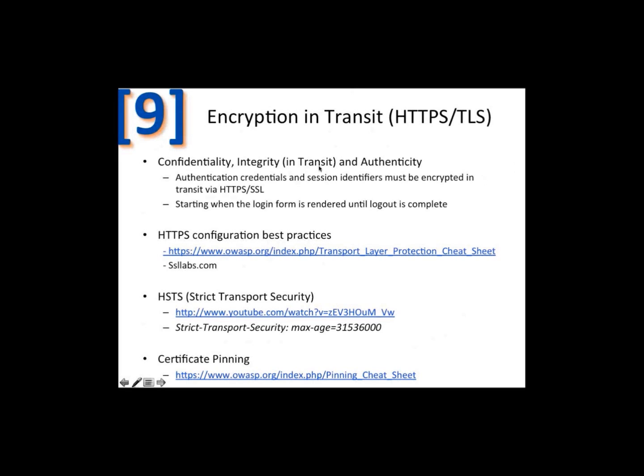There's a lot of good lessons and best practices on HTTPS. One is the Transport Layer Protection Cheat Sheet from OWASP. And there's also a great site at ssllabs.com which will let you check the security of your own SSL configuration. There's also this great standard called Strict Transport Security. There's a video here about it if you'd like. Strict Transport Security is a way to force the browser to only use SSL for your website.